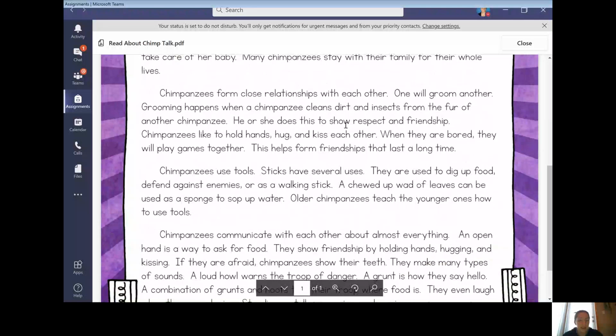Chimpanzees use tools, which is pretty rare for animals, by the way. Sticks have several uses. They're used to dig up food, defend against enemies, or as a walking stick. A chewed up wad of leaves can be used as a sponge to sop up water. Older chimpanzees teach the younger ones how to use tools.